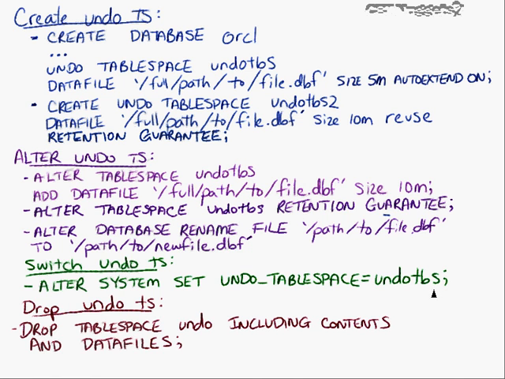And what happens is, at this point, any new transactions created by a user are going to begin in the new table space. And the old undo table space is now going to be in the pending offline mode, which means it's just waiting for the transactions to finish up. It's waiting for users to issue commits. Okay, so it's going to be in that state until there's no more active undo in that table space.